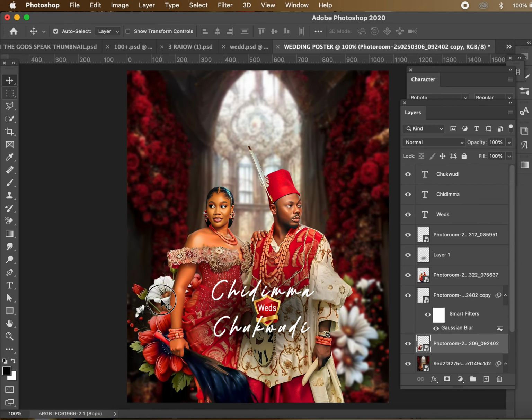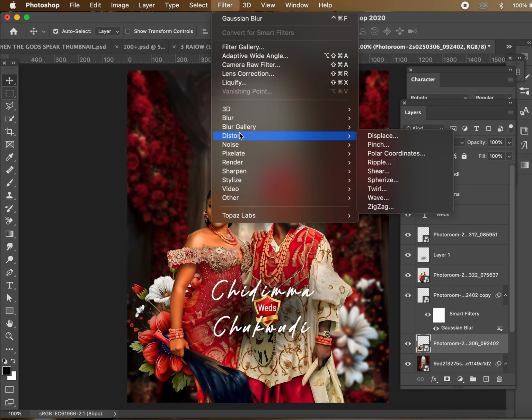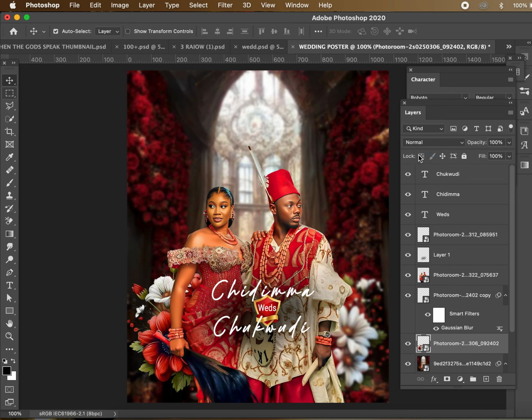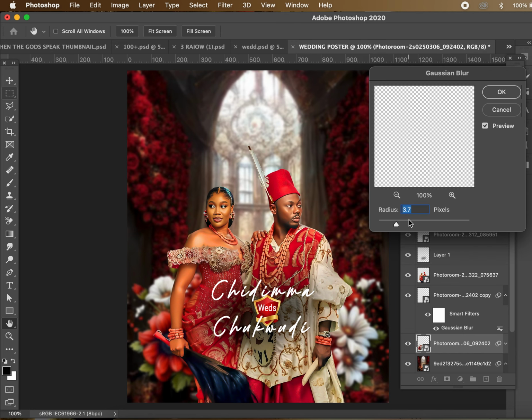Now come to this other flower and do the same thing. You click on the flower, come to Filter, come to Blur, come to Gaussian Blur, 3.7, the same blur radius. And you click OK because you're okay.